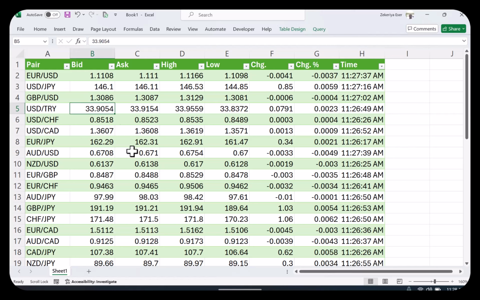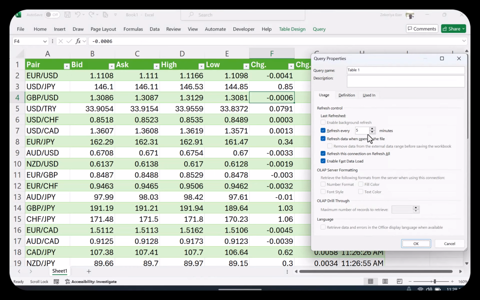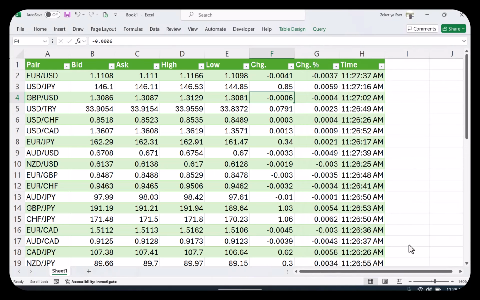Now, anytime I need a currency pair, this is going to refresh every 5 minutes, and you can always change that. Whenever you're on a table that is obtained by a web query, it's query properties. Let's make it every 1 minute. Every 1 minute is going to refresh those.